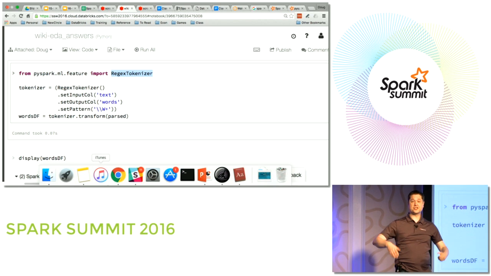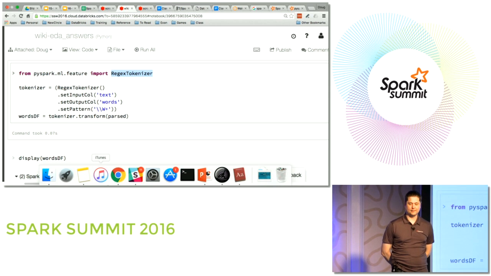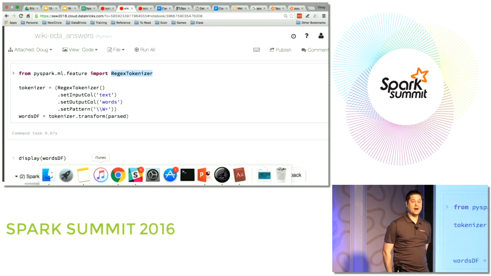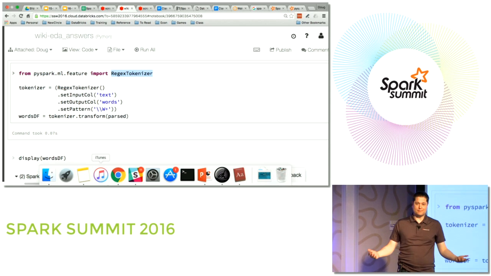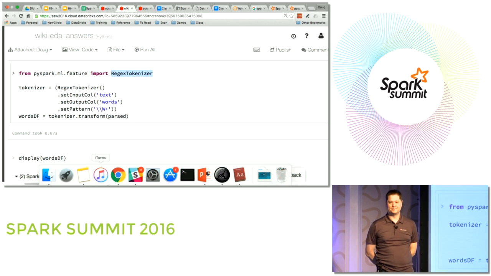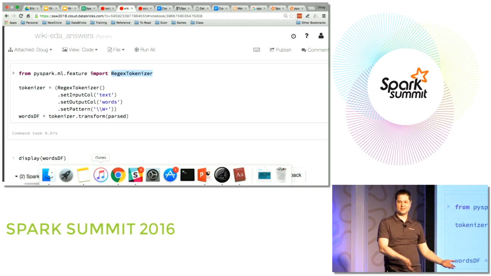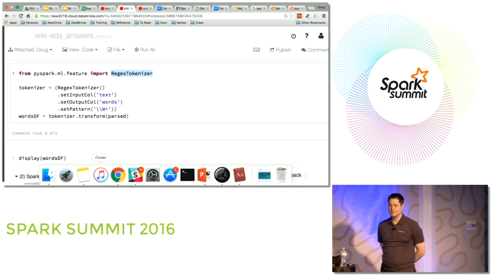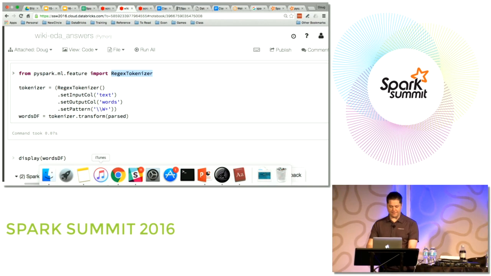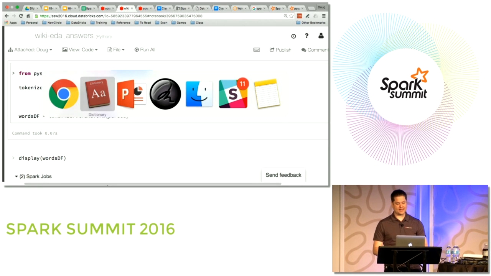Estimators actually train a model. So they produce state. They're training a model. And of course, the model itself is that learned data, and it happens to be that the model extends transformer, because you can transform input data into predictions with a model. So this is the vocabulary that we're going to need for the rest of the day. This is why I went back and did these slides.